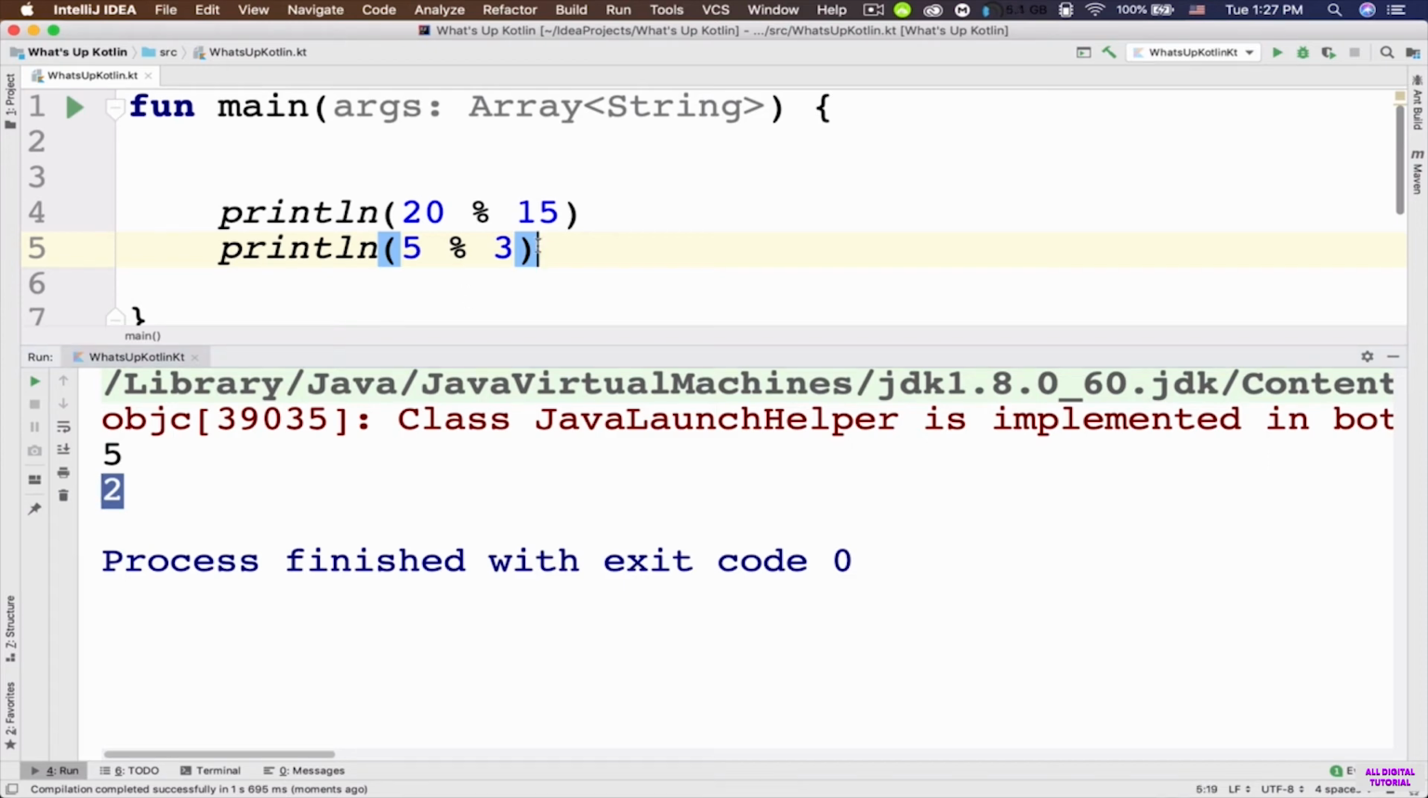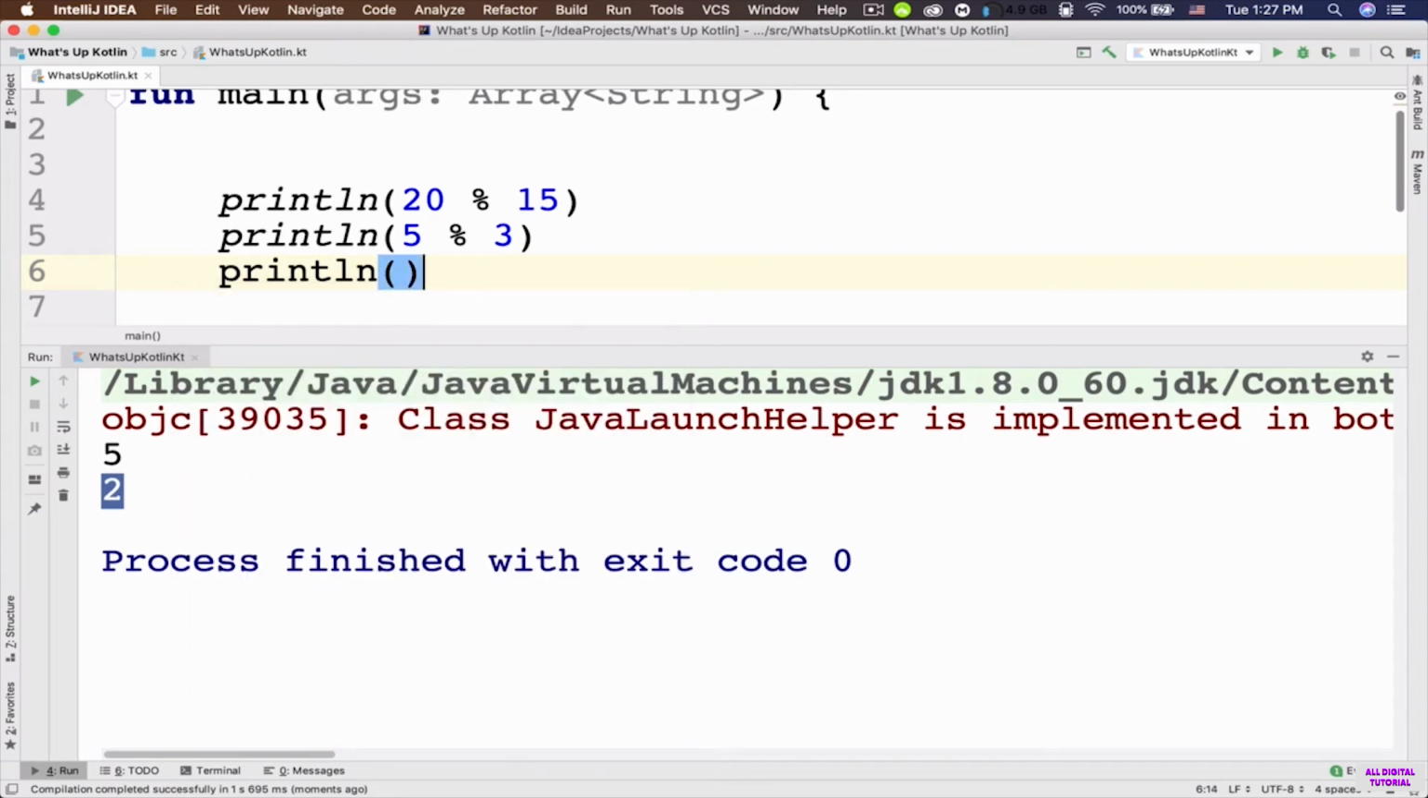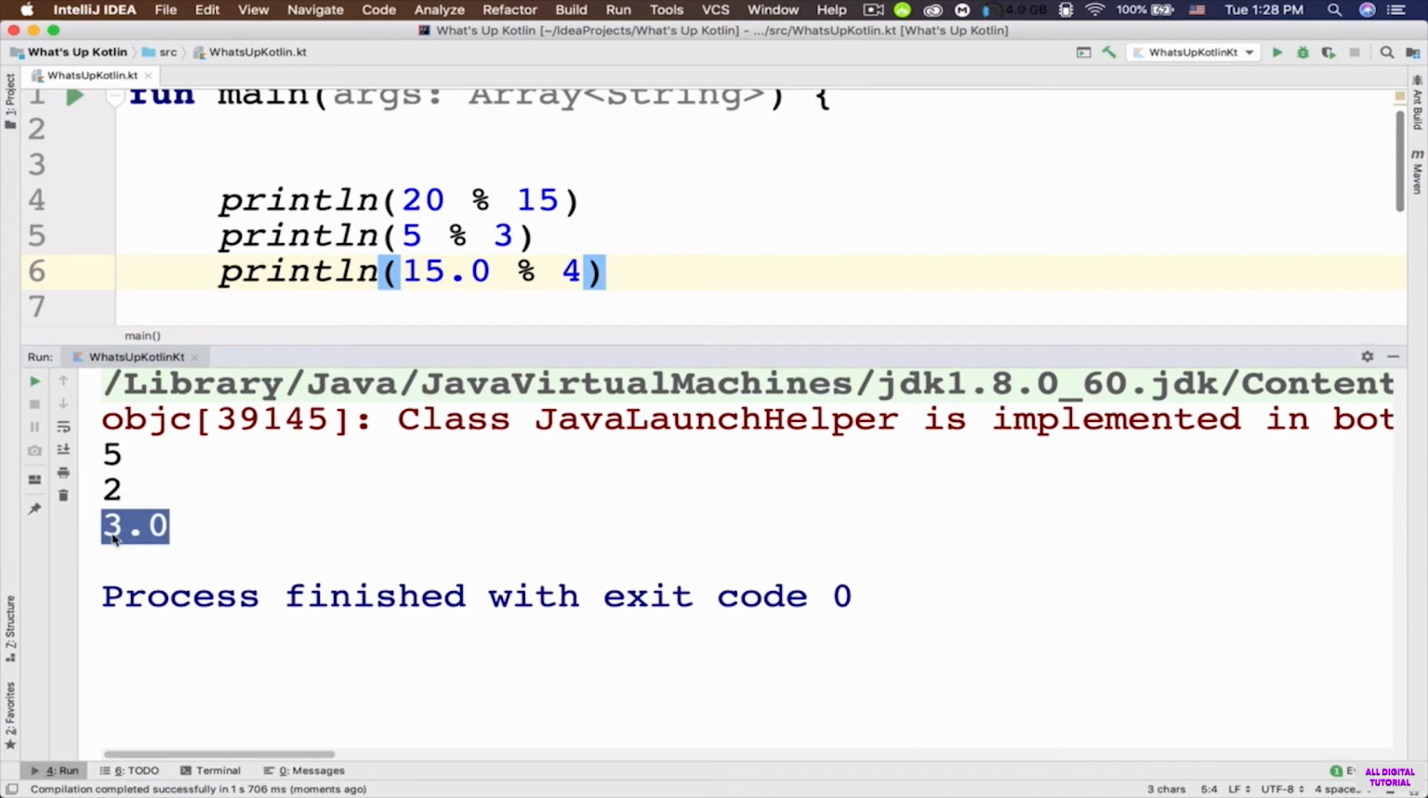So if I have decimal numbers, again, we can see the result here. I can say println number 15.0 modulo operator 4. In that case, let's run the app and let's see the result. So we've got number 3 as the remainder.